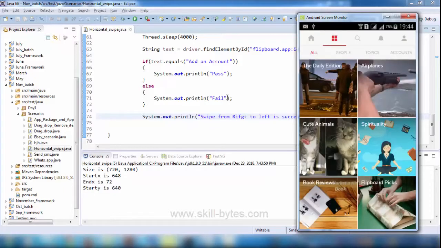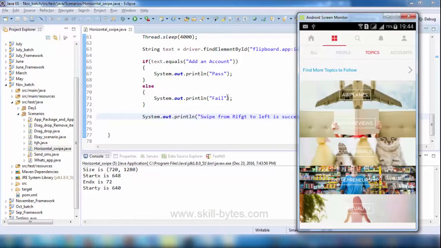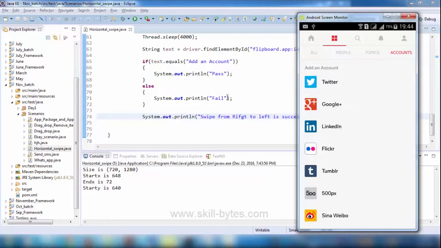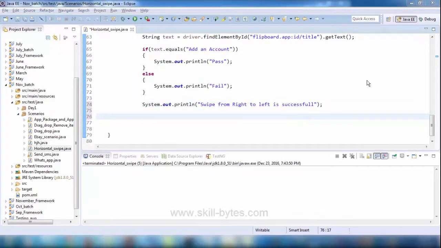Okay, if you see here, it's swiped once, then second, then third, now fourth. Accounts page. In accounts page, it has to validate and it gives the message swipe from right to left is successful. There's a spelling mistake in here, please pardon me on that. Okay, we have seen how to swipe from right to left.